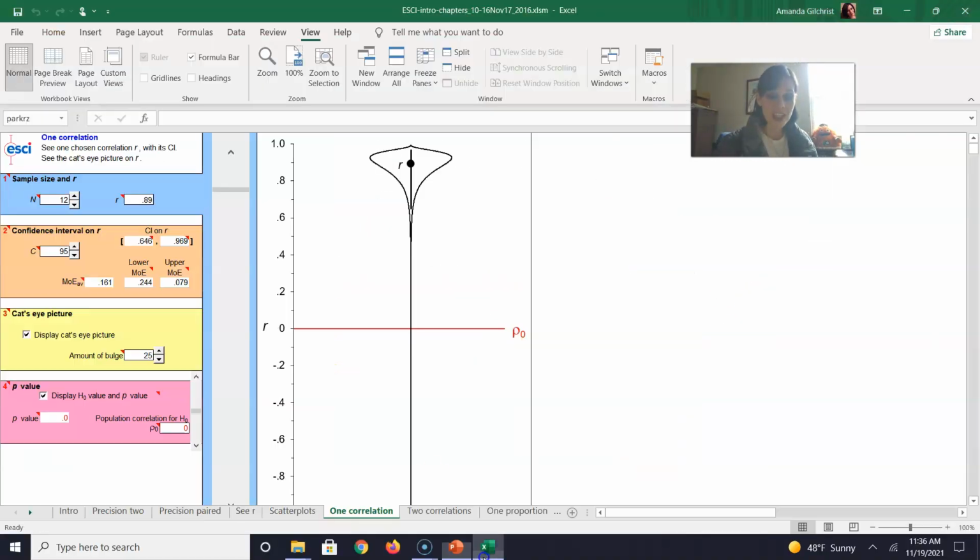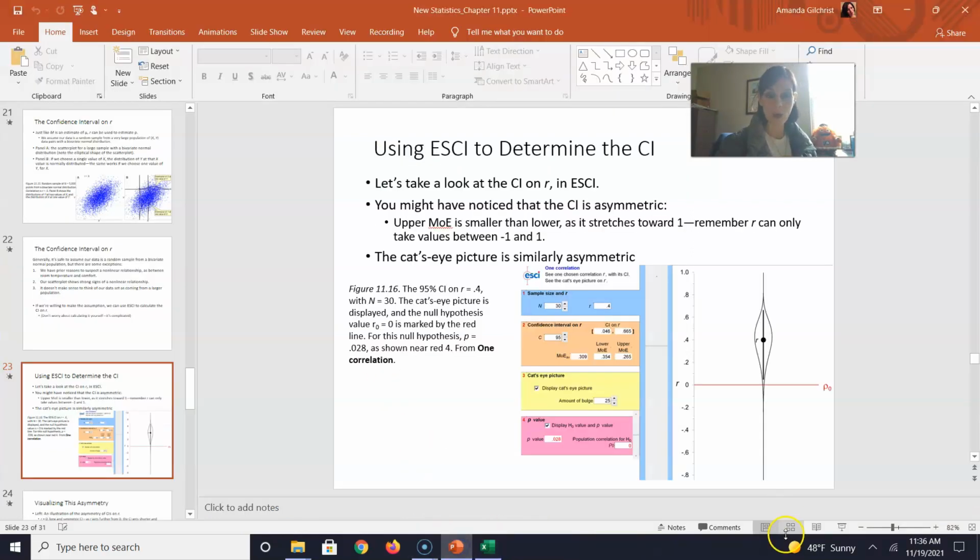That's especially obvious here when our correlation coefficient is already ridiculously close to 1. And because it can't get any higher than 1, we're going to see a longer margin of error. And you can see how asymmetric that is, the closer that we get to that 1.